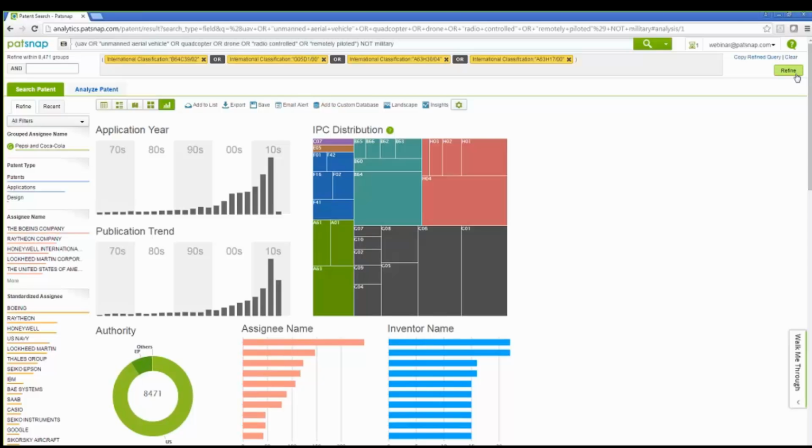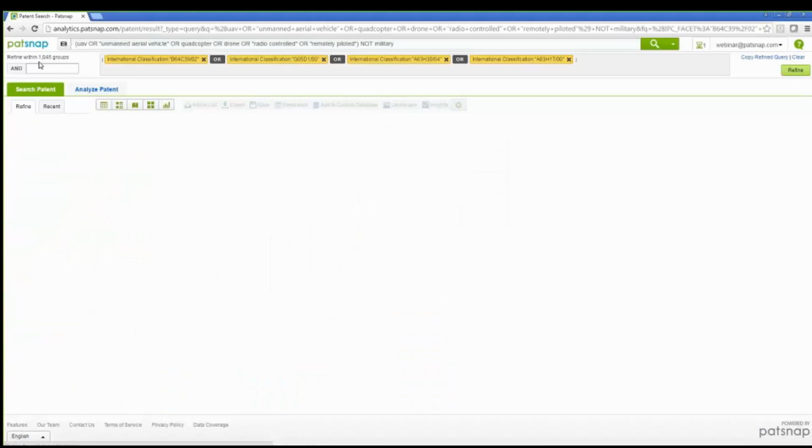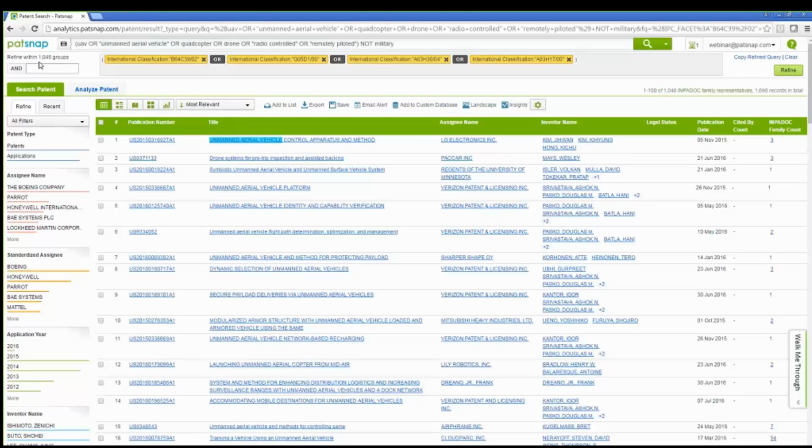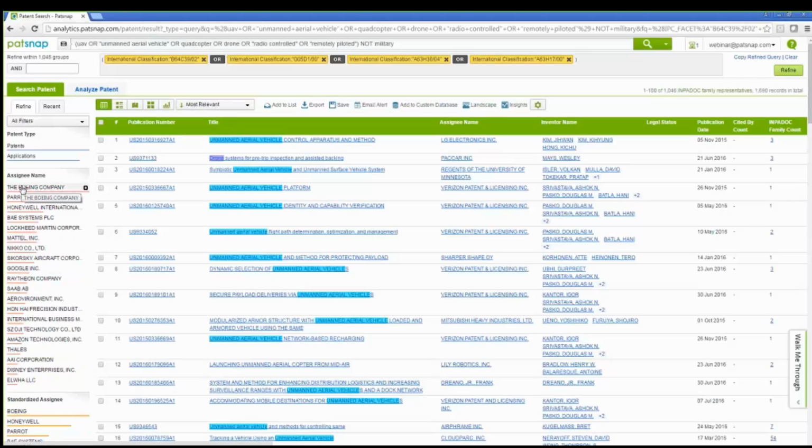We can hit refine now. Where does that get us? From 8.4 thousand down to about 1,000. That's pretty good still. And now I know that we're getting into the right area because the top organizations coming back, number 2 is Parrot. They're one of the top producers of consumer drones and quadricopters, that kind of thing as well. DJI, they're also one of the top producers, so I definitely know that I'm in the right area now.